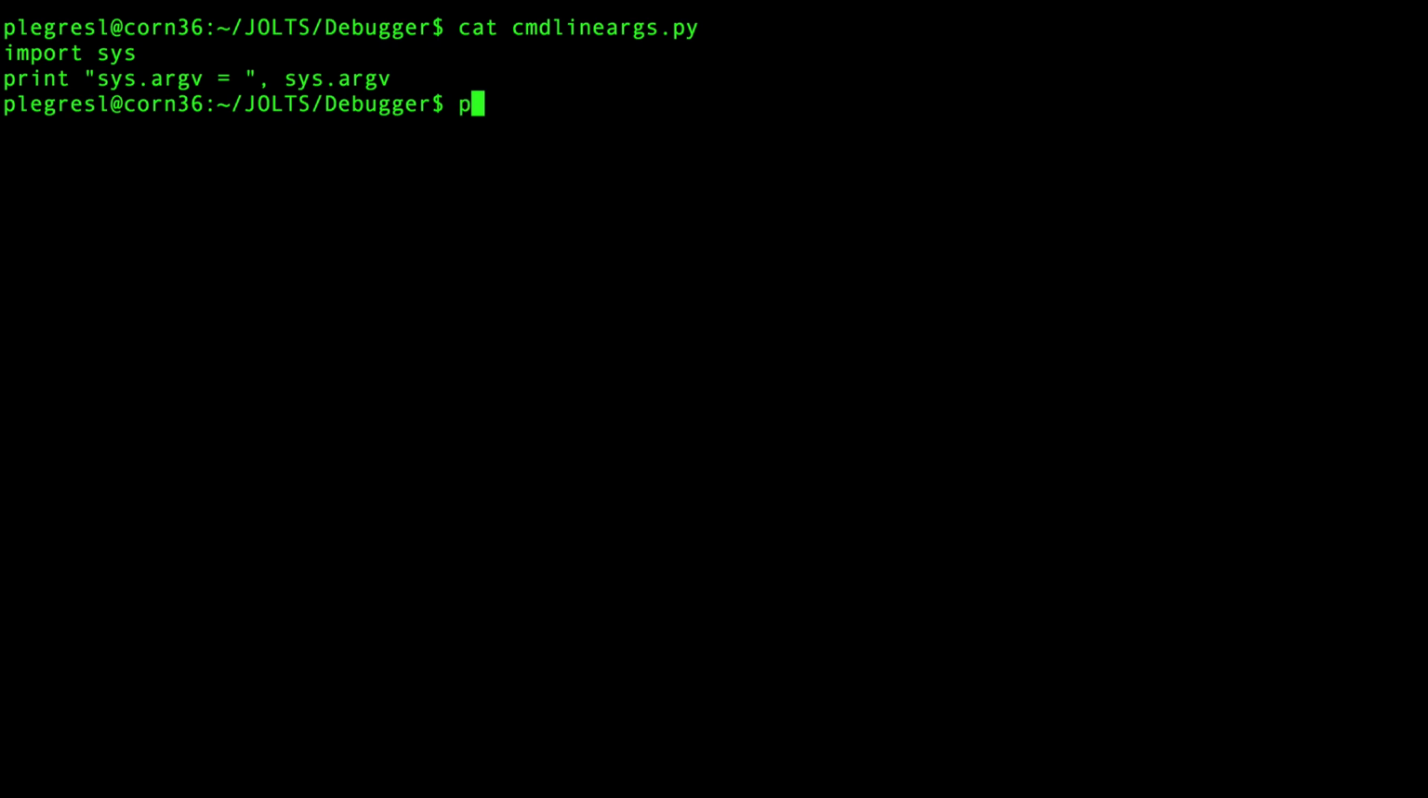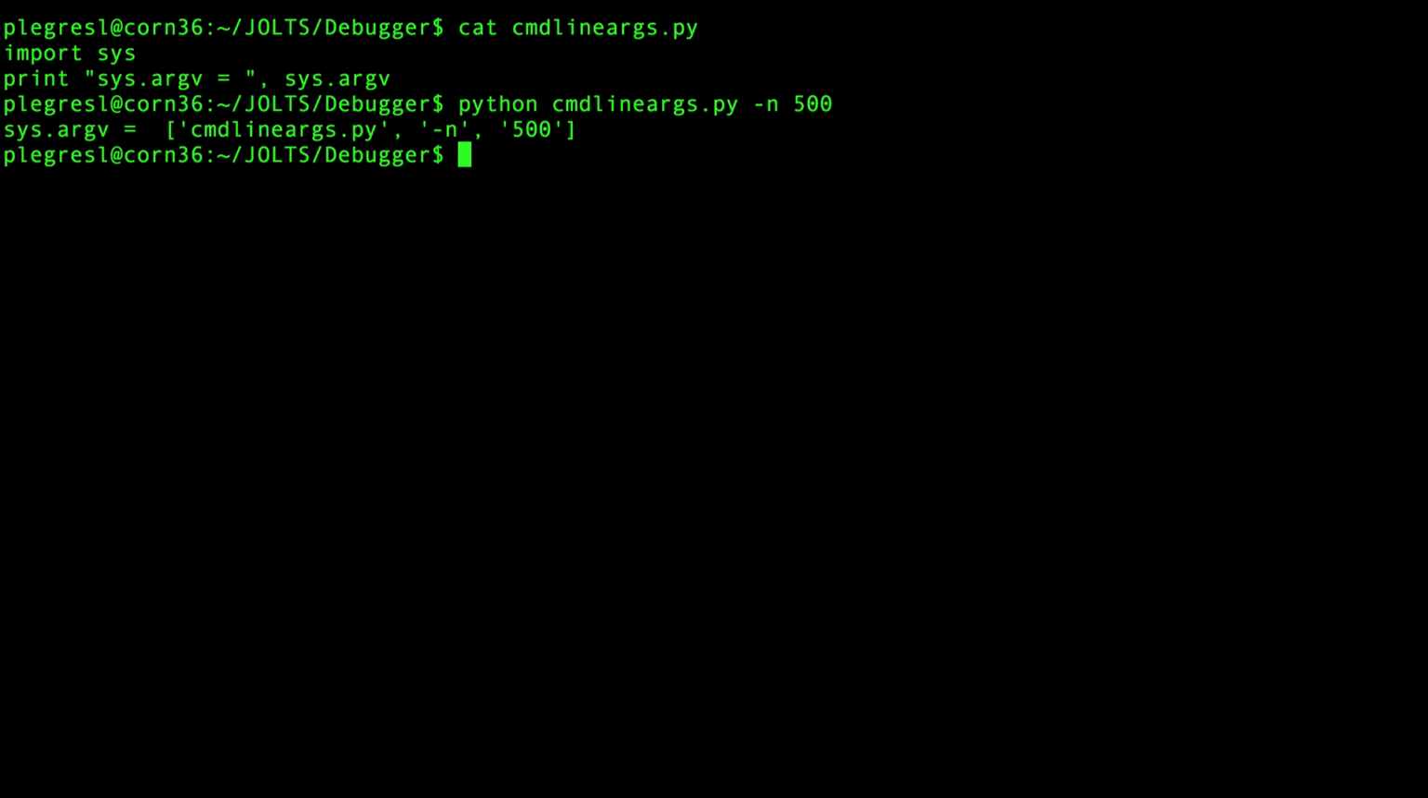So here I just have a very, very simple little program that displays what command line arguments a given program is receiving. And normally when I run this, maybe I want to specify -N 500, I would get the command line args.py as the first element in that list, and then -N500.